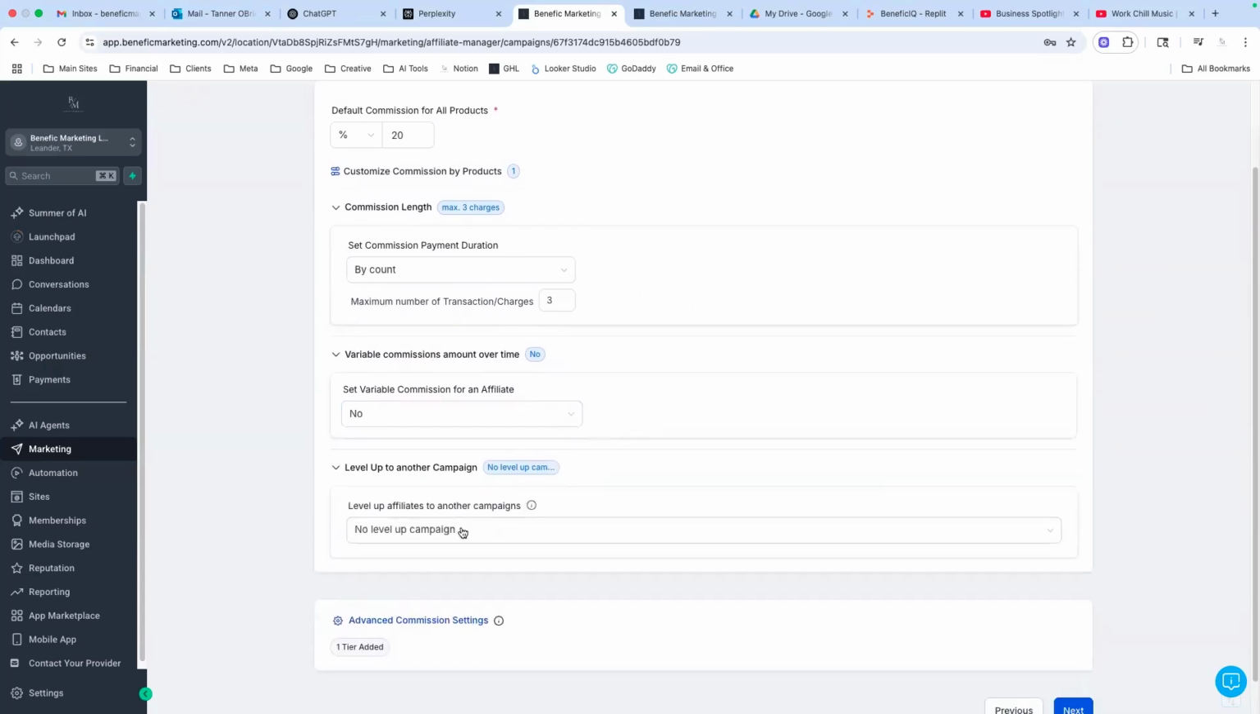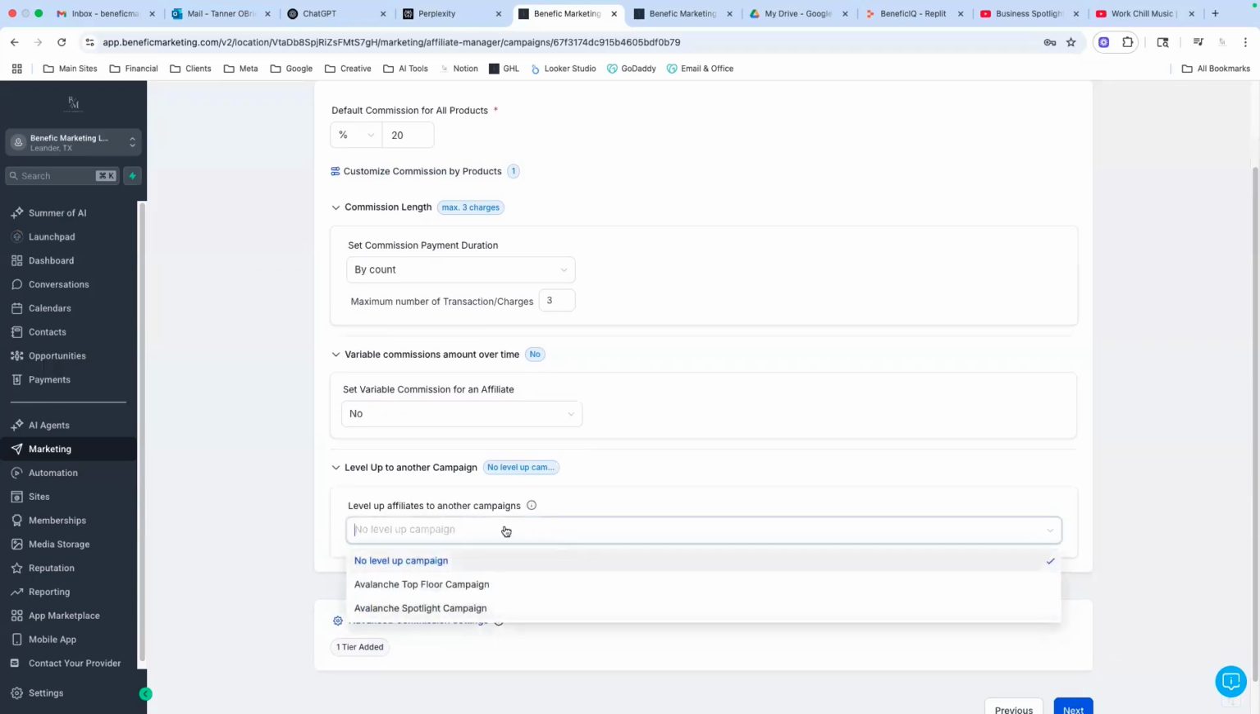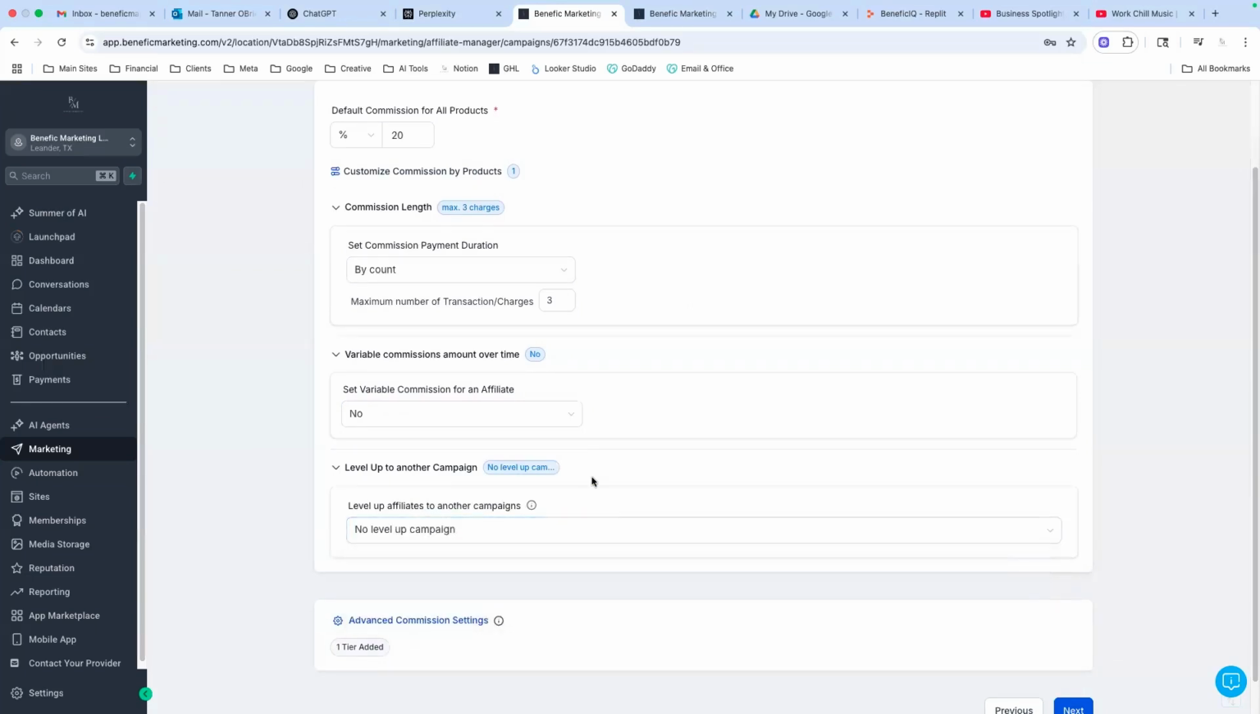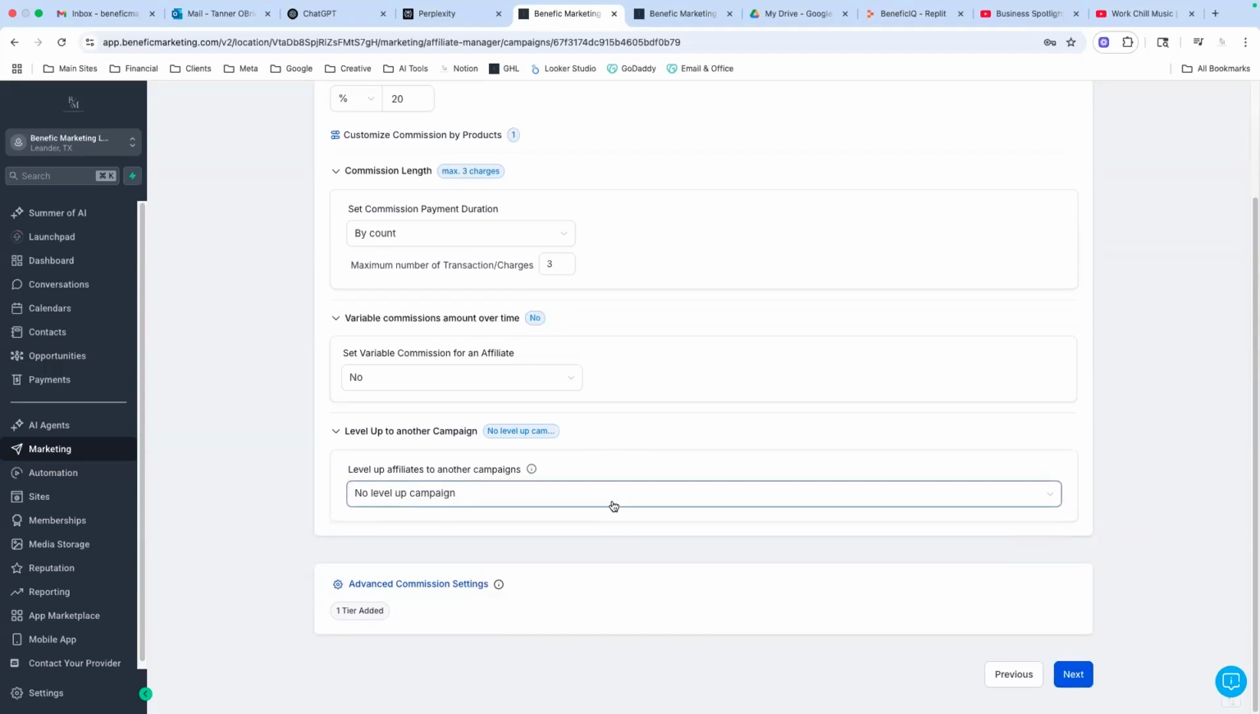And you can level up to other campaigns if needed. In this particular case, we don't have any other campaigns that we're setting up, but you can level them up and kind of go through that piece as well. You can do some advanced commission settings, which is really a tiering structure. So more volume, bigger commissions. You can set up things like that.